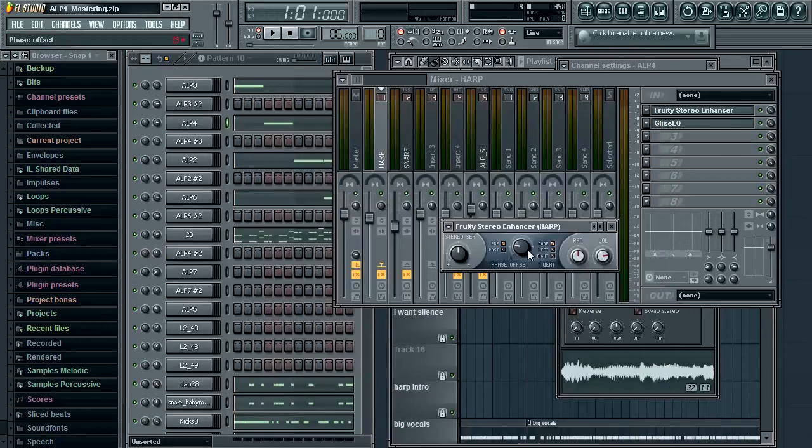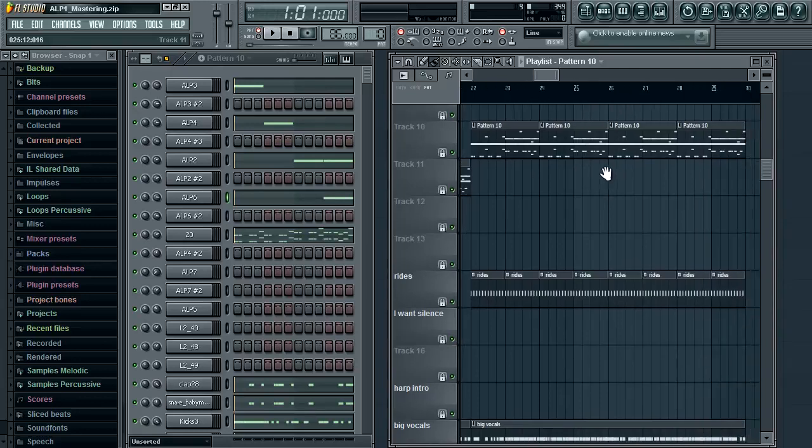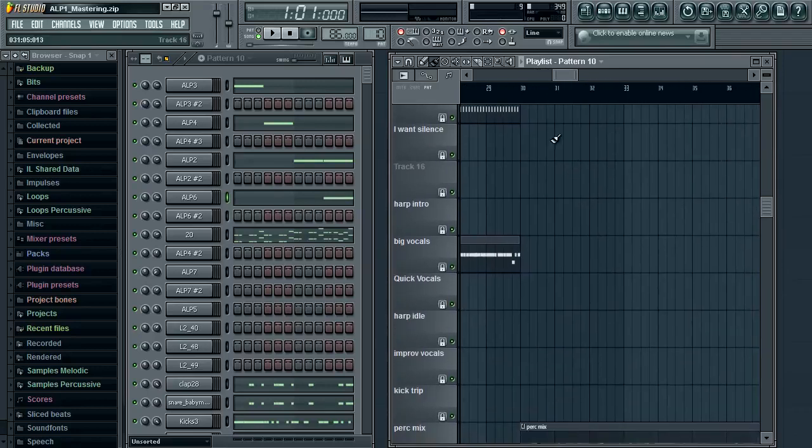And I've actually applied a stereo enhancer to put these harp chords on the outermost parts of the stereo field, which helps, again, accentuate the vocals which are occupying the center of the stereo field. So what are we doing here?